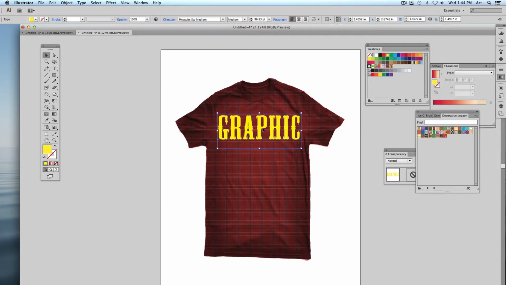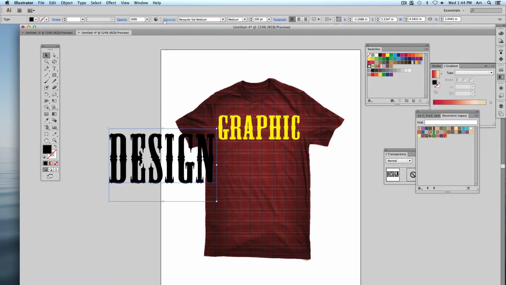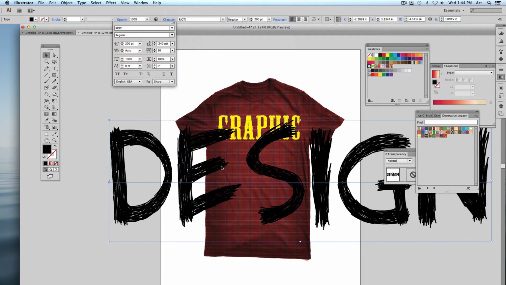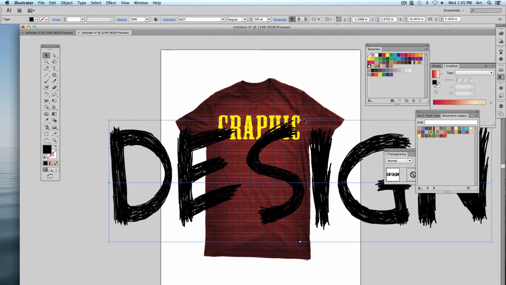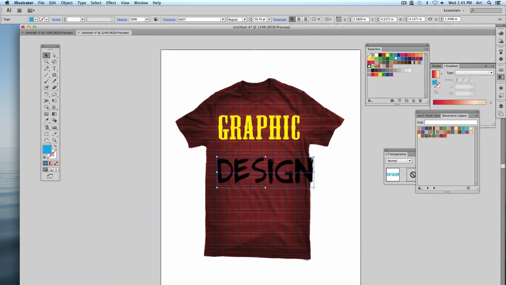Here's the second thing. So I've got graphic. Let's add the word design. Maybe I'll change its font. Your character. We'll do something weird. Okay. Very distressed little looking font. I can scale it down. We'll change up the color of it.